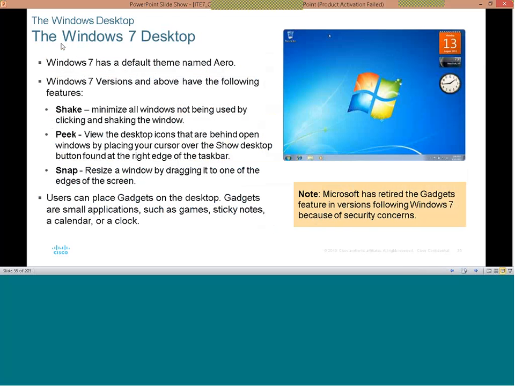So we start with Windows 7. Windows 7 has a default theme named Aero. By default, that is the theme for Windows 7. Windows 7 and above have the following features. Shake, which minimizes all windows not being used by clicking and shaking the window. And then Peek, which lets you view the desktop icons behind open windows by placing your cursor over the Show Desktop button found at the right edge. Each time you do that at the right edge, like you see here, it begins to display each of them, so it's called Peek.